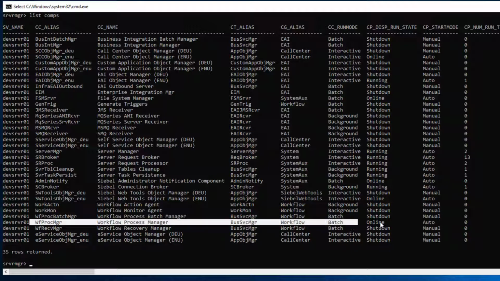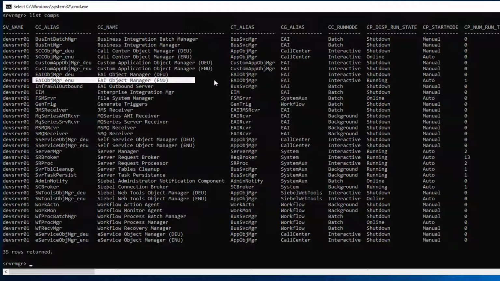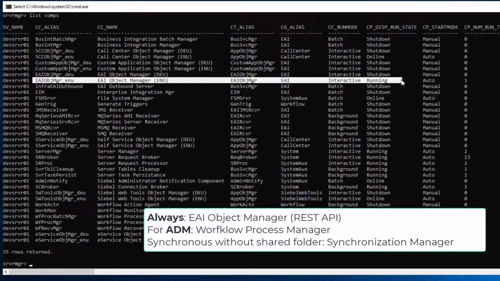So you need Workflow Process Manager for ADM transport, and you need EI Object Manager, of course, for anything else. And you actually might want to enable the remote component group if you do not use a shared package location. Then the synchronization manager is required for synchronous migration.